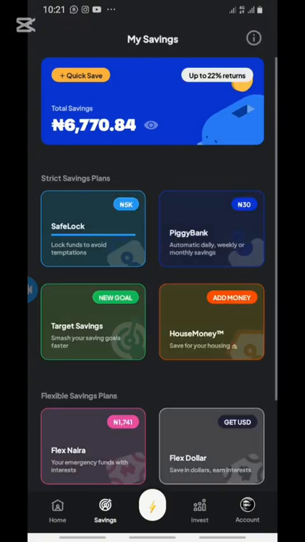You click on it. Once you click on it, you're going to see how much you have in your savings. Now you have Safe Lock, you have Piggy Bank, you have Target Savings, you have House Money, you have Flex Naira, you have Flex Dollar. So let me just do a quick explanation of all this. This Safe Lock that you see here is the money that you save and you want to lock it. You don't want to touch it.